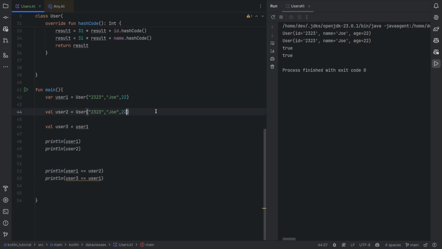So if I change the value of age for user2, let me change it to 25. It's returning false here because user1 has age of 22 and age here is 25. So it's going to compare all the three fields.